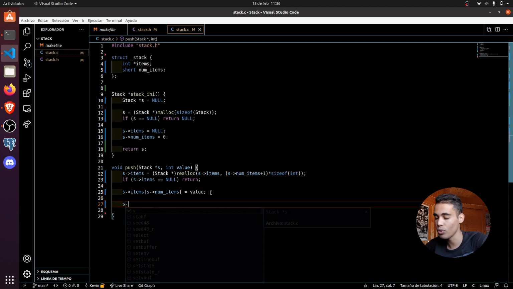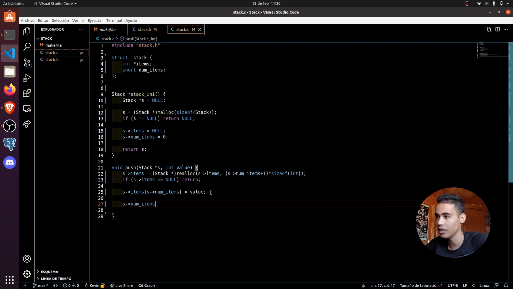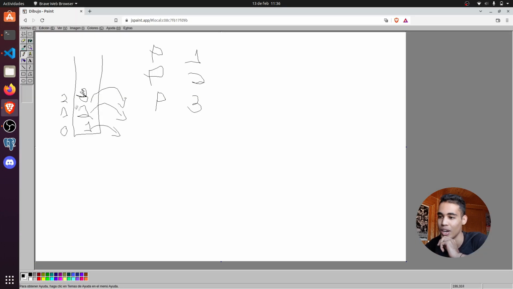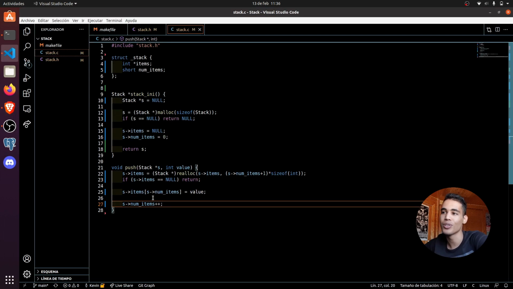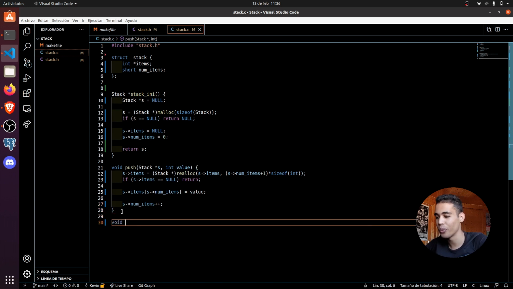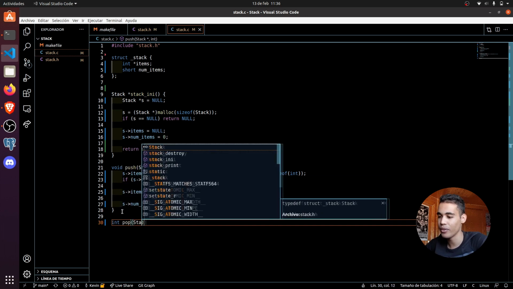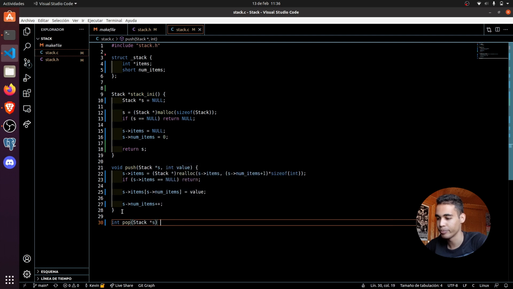Now, what we have to do is increase this value because now we have one element. So whenever we want to push another one, we would access the element 1, and add it here. Okay, so now we have the push function, and now comes the tricky part, which is the pop function. Here we are going to use, well, not void, we have to return an integer. We are going to call the pop function, and we receive just a stack.